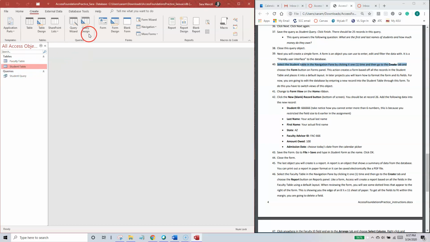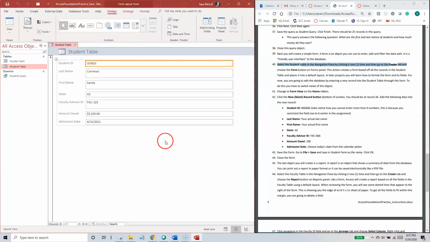You're going to click it one time. You're going to go to the Create menu and click the giant form button. What it does is it takes every field and lays it out in a standard format, and then I can navigate through all those records. See where it says 1 through 25 at the bottom? I'm looking at the first one, which is Carmine, Sandy. Sandy, first name, last name, Carmine.